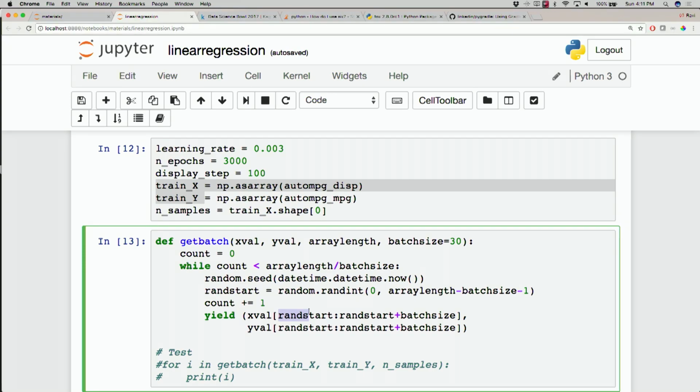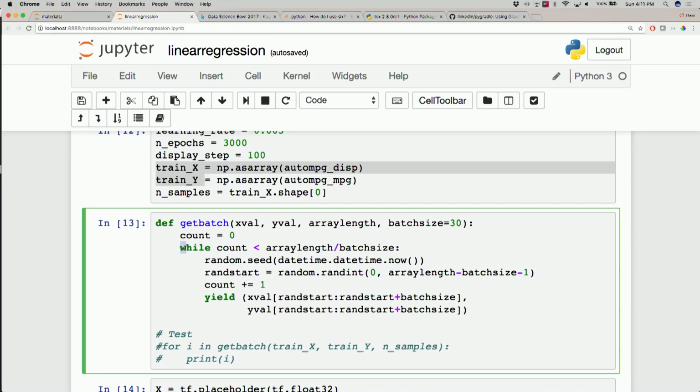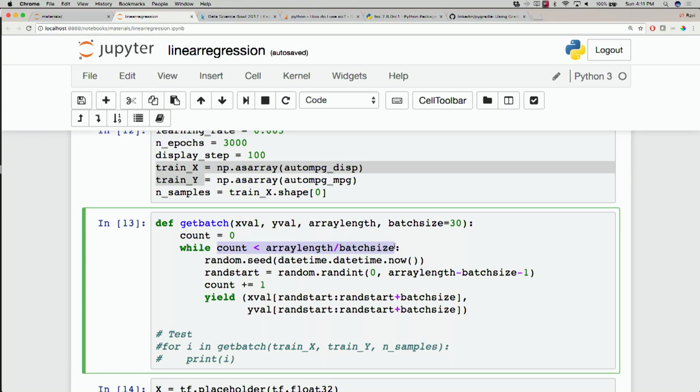Okay? With the yield, what happens is when you come out of the function and then go back into the function again, you'll be back at the same point, and the next possible line it can execute is the while. With yield, when you go back, it remembers all the previous state. That means it remembers xval, yval, array length, batch size. It remembers count as well. Now count is 1 because it remembers the previous state was 1. So is this statement still true? Yes, it is still true. 32 is still greater than 1. And so you're going to return a different starting point and return a bunch of values.